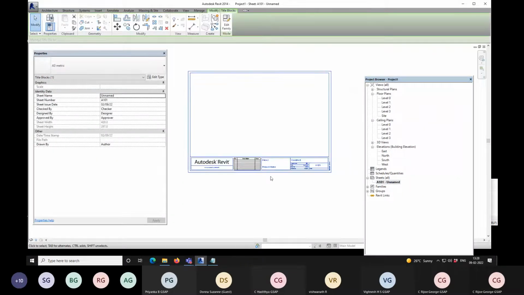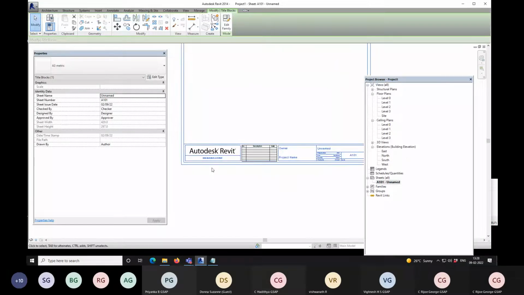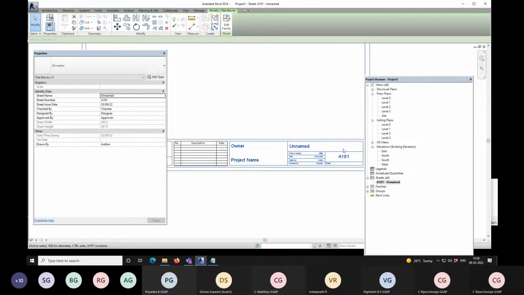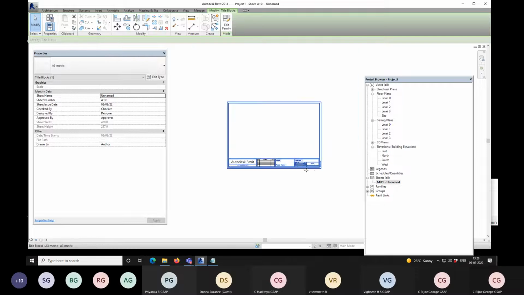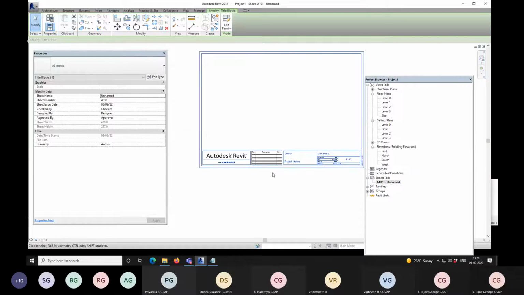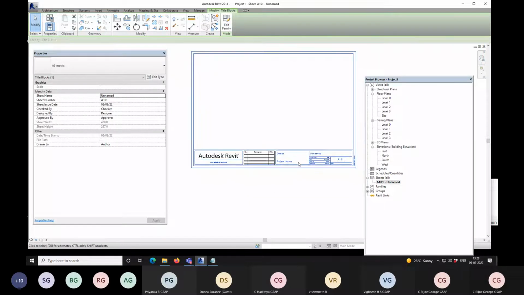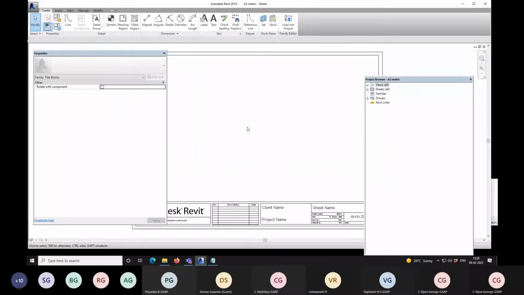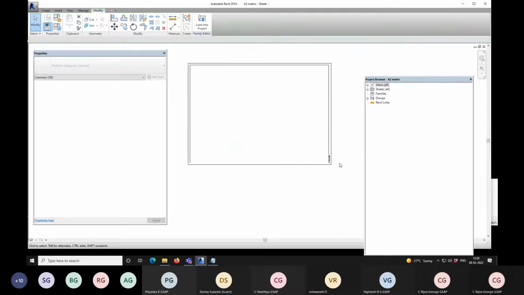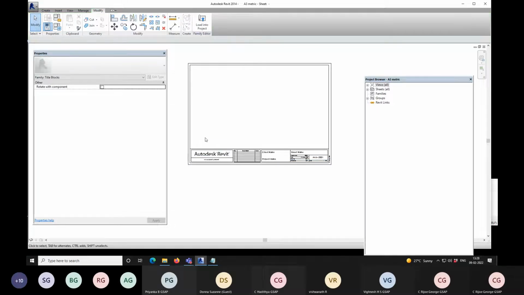This is the title block template which you already have, given by Revit. Probably you don't need this much data in the title block. You can minimize it, and here is the way which you want to minimize. I'm going to show it to you. If you select this and double click, it will go into another place called family mode, where you will delete the unwanted things, maybe like this.